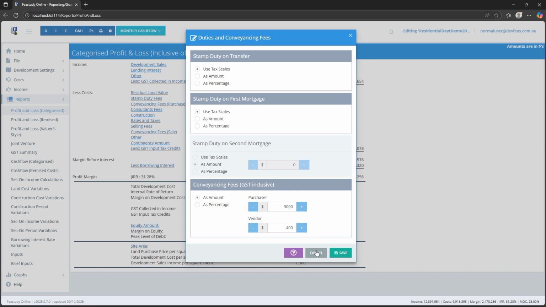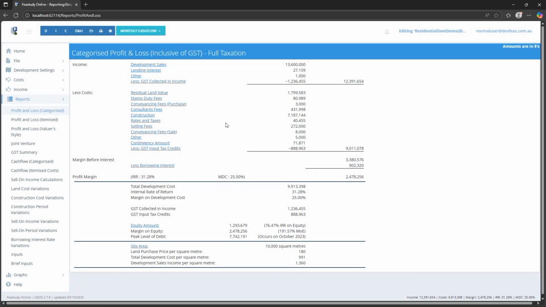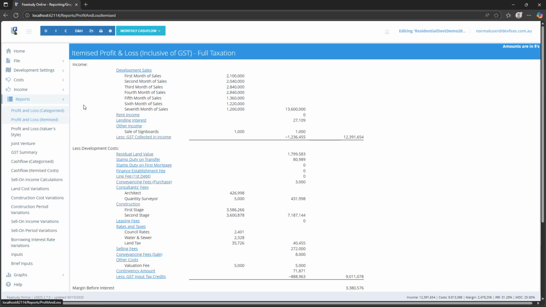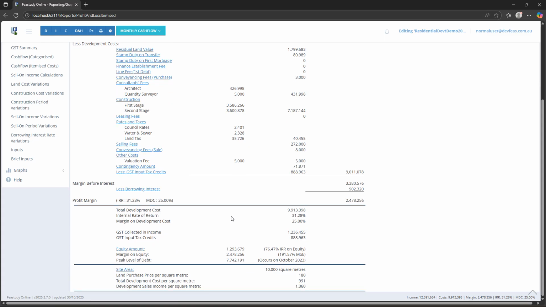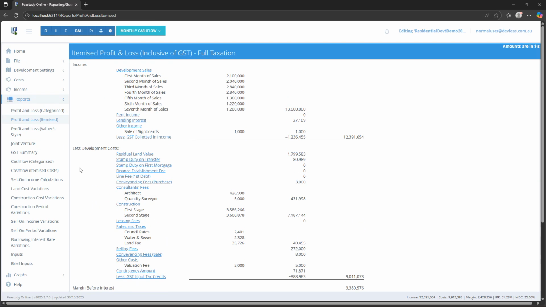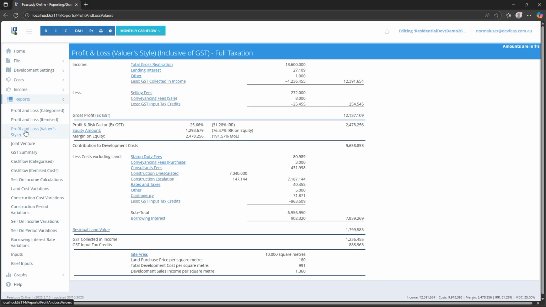Also, from the Reports option of the main menu, we can select the Itemised Profit and Loss report, which shows item by item all of the income and cost items values under each category of income and costs, as well as financial return information. The third report that can be selected from the Reports option is the Valuer's Style of Profit and Loss report, which displays the proposal's feasibility results in a way that a professional real estate valuer might summarise the results of the study.